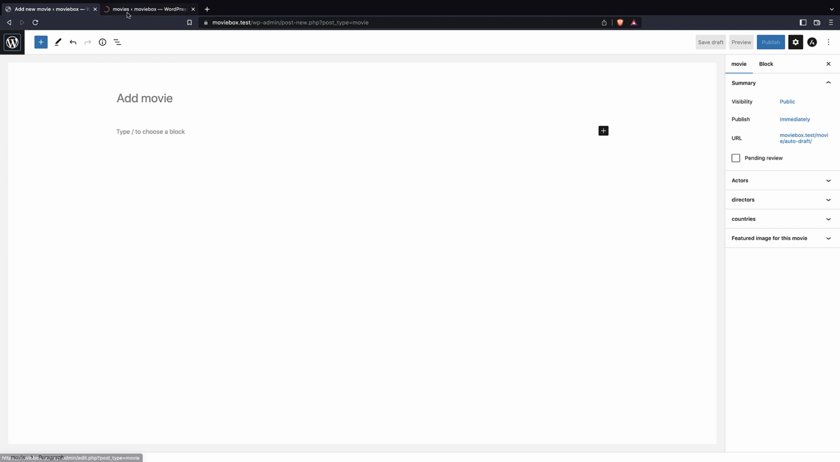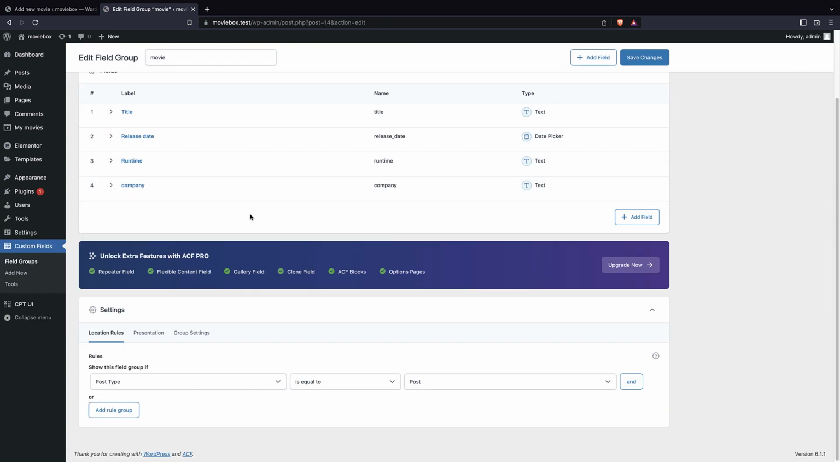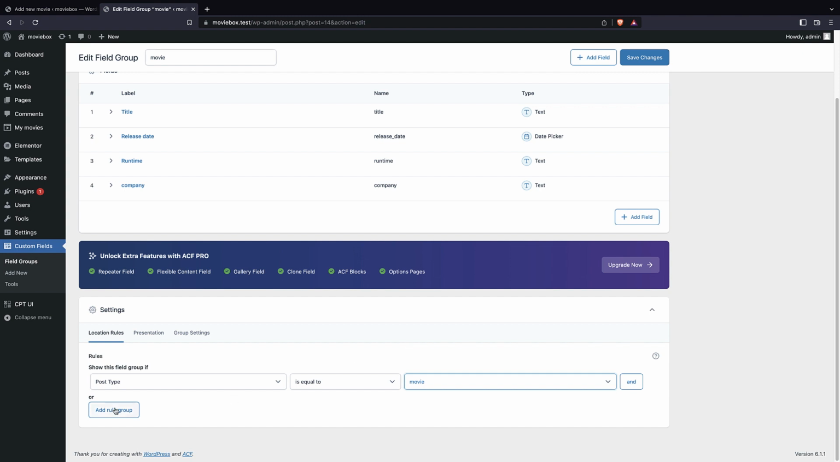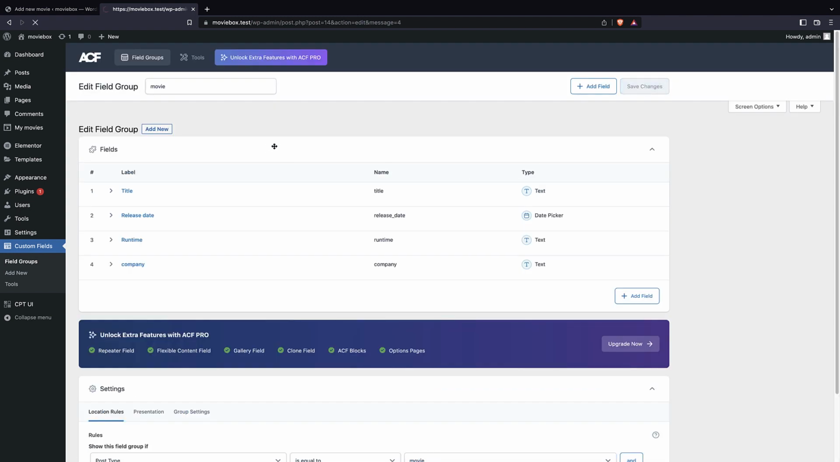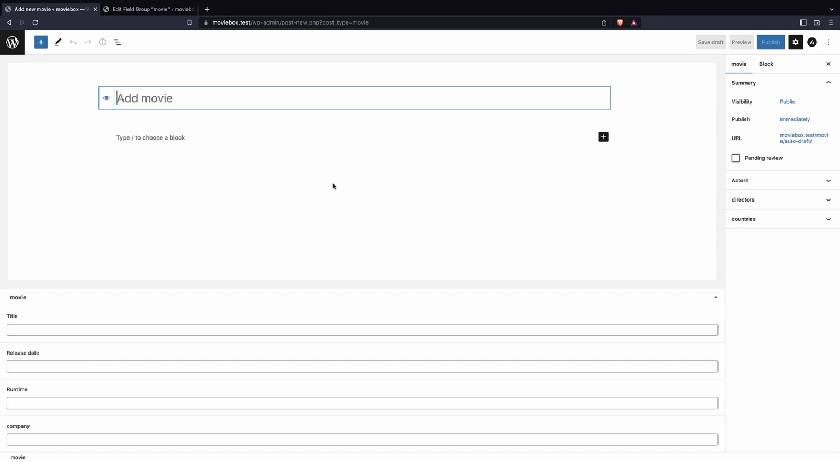So if I just bring my admin panel and custom fields and this movie field group, you can see that it's by default assigned to a post, which just here means the default WordPress post. So we have them in WordPress post, but not movies. So we can just change it into movie. So we are going to assign it to movies. That's what we have to do here. And we can just save changes. And now if I refresh my page here, you can see that we do have our information. So we have our title, our release date, our runtime, and our company.